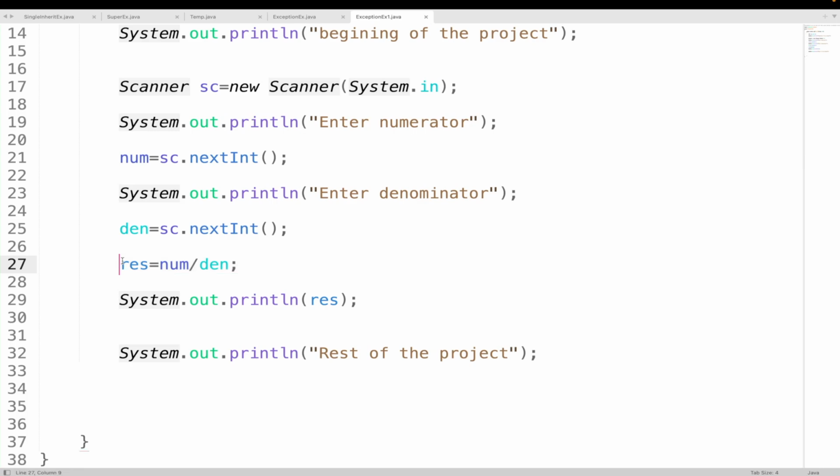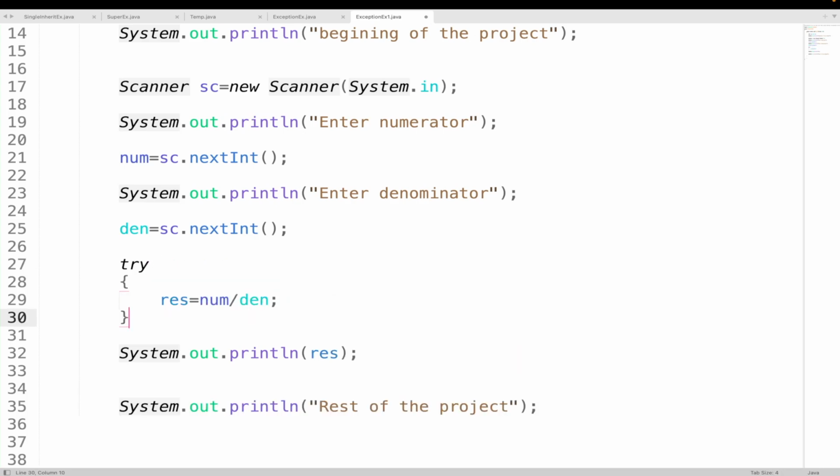So what I'm going to do is include this in a try block. A try block is a safe container in the program in which you mention the lines of code which may cause an exception. So if any exception occurs in any line of the code in this try block, then it is going to invoke the corresponding catch block.